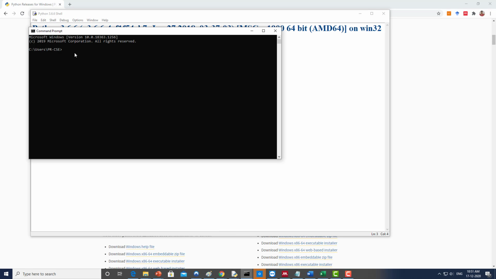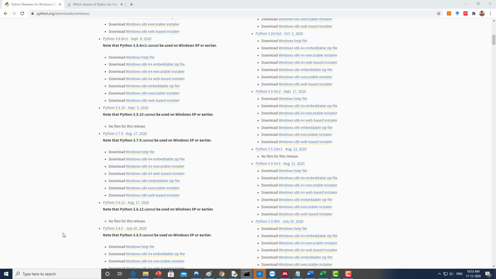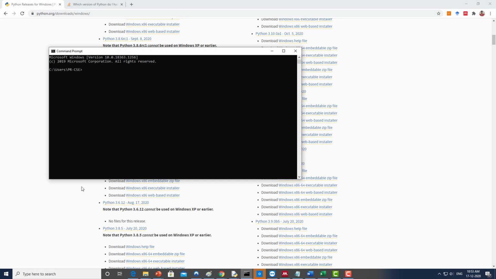Now once you launch your command prompt, if you would like to see which version of Python is installed in your machine, open the command prompt and you can type the command python space -v.